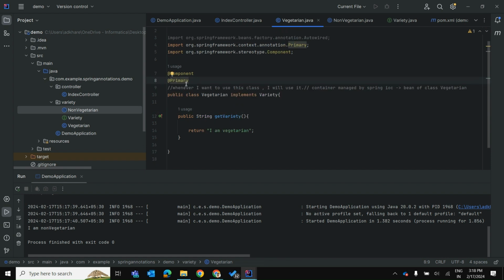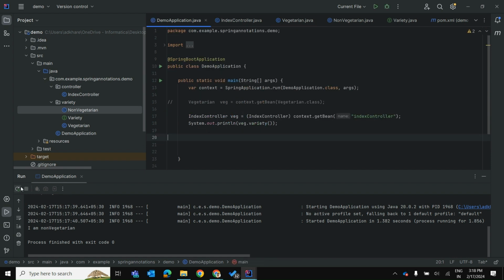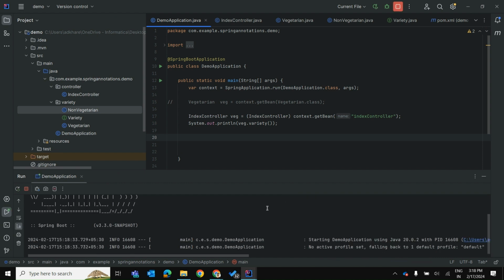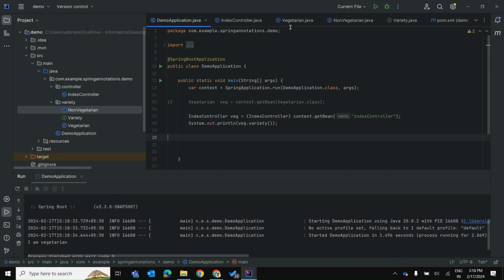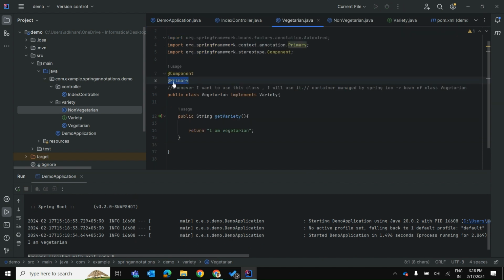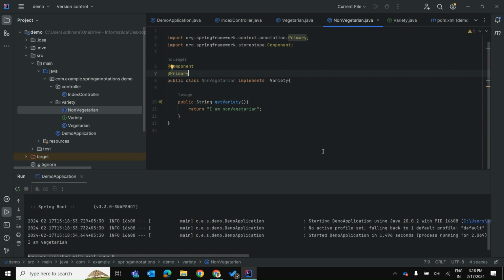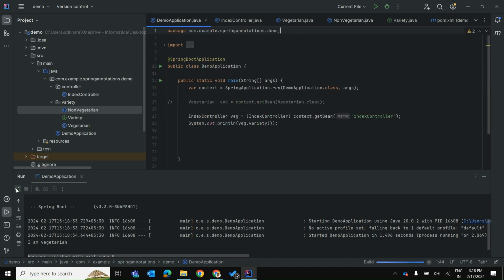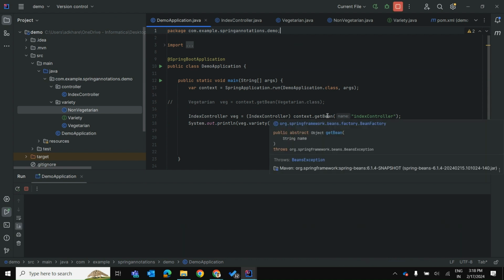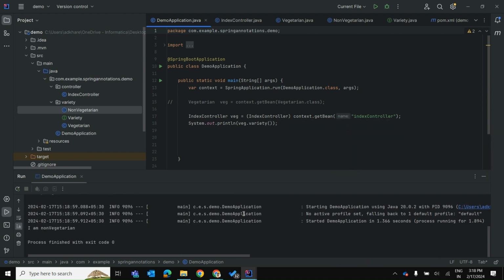I've already added this annotation, so let us run it. Right, and vegetarian is printed here. If I move it to NonVegetarian, you will see non-vegetarian gets printed. That is telling us that this bean is the primary bean that we want to use if we're not using the @Qualifier. So, I'm non-vegetarian.